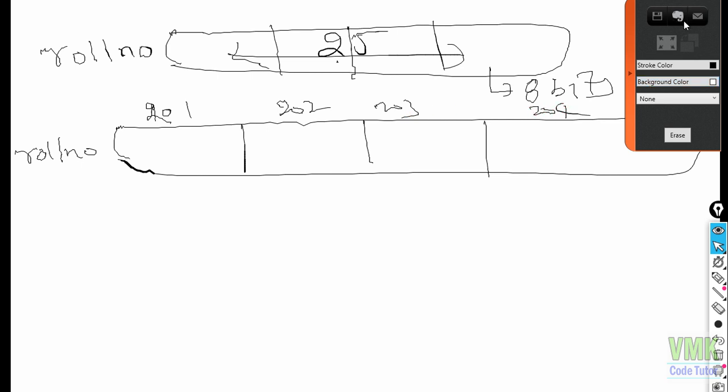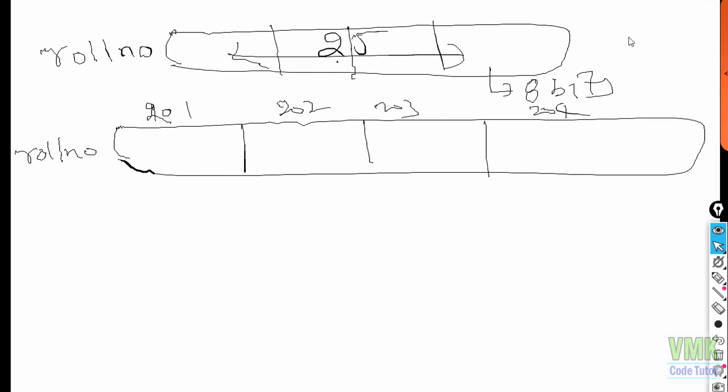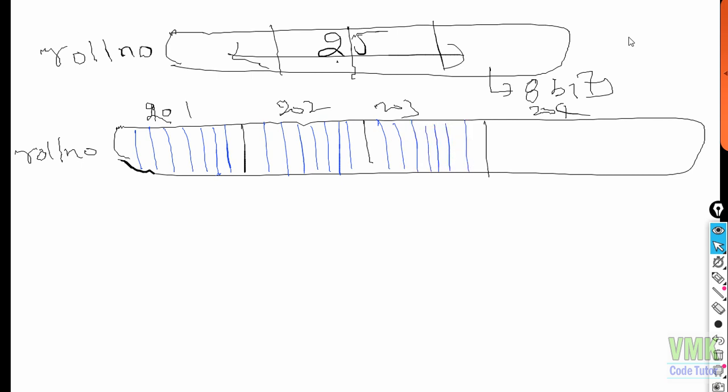Okay, but what happens here, let me say that. Each cell is divided into 8 parts: 1, 2, 3, 4, 5, 6, 7, 8. Like this, the memory will be present.